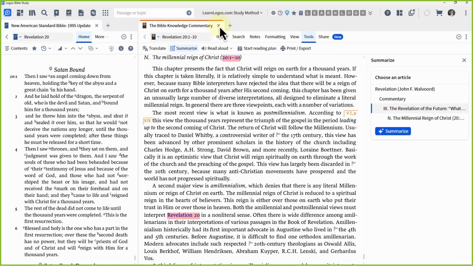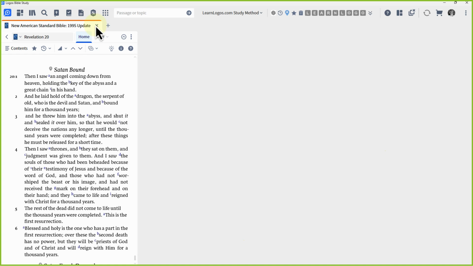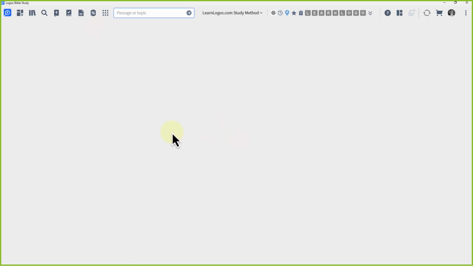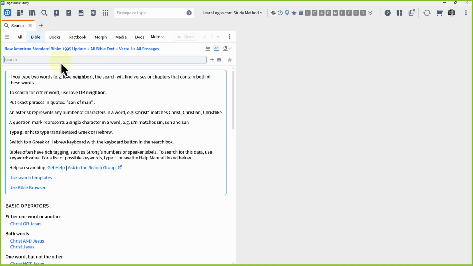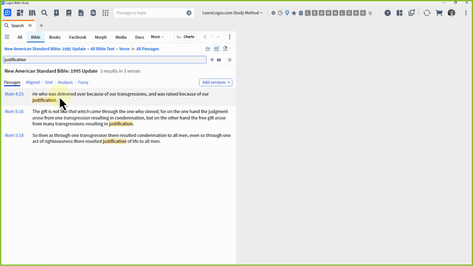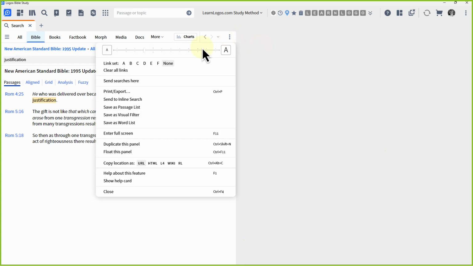All right, I think we're ready now to talk about the Bible Study Builder. This is a big deal. Question, did they fix the print export to work with search results? Let's go ahead and see. So I'm going to go ahead and type in justification. And let's run that one. And here we go. And then we're going to go to print export.